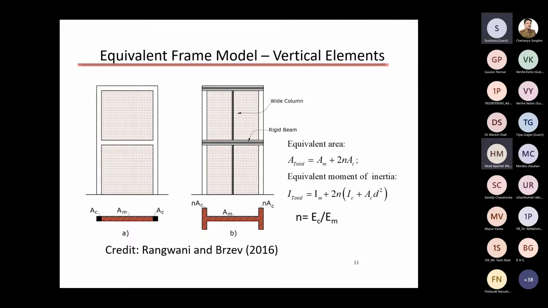So the left-hand side shows the actual confined masonry wall. You can see the masonry portion, AM, and AC is the tie column portion, shown with black. So how do the properties of the wide column for that wall look? We have the area of masonry, and we actually need to create a transformed section that would have the property of masonry but would take into account concrete.